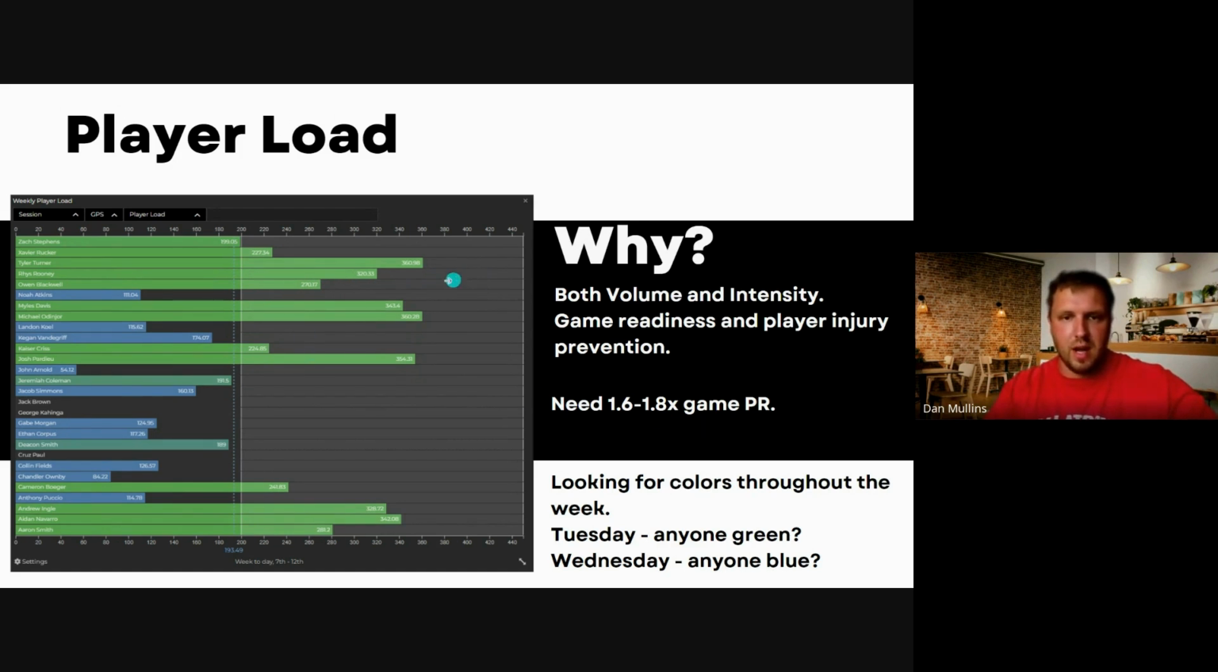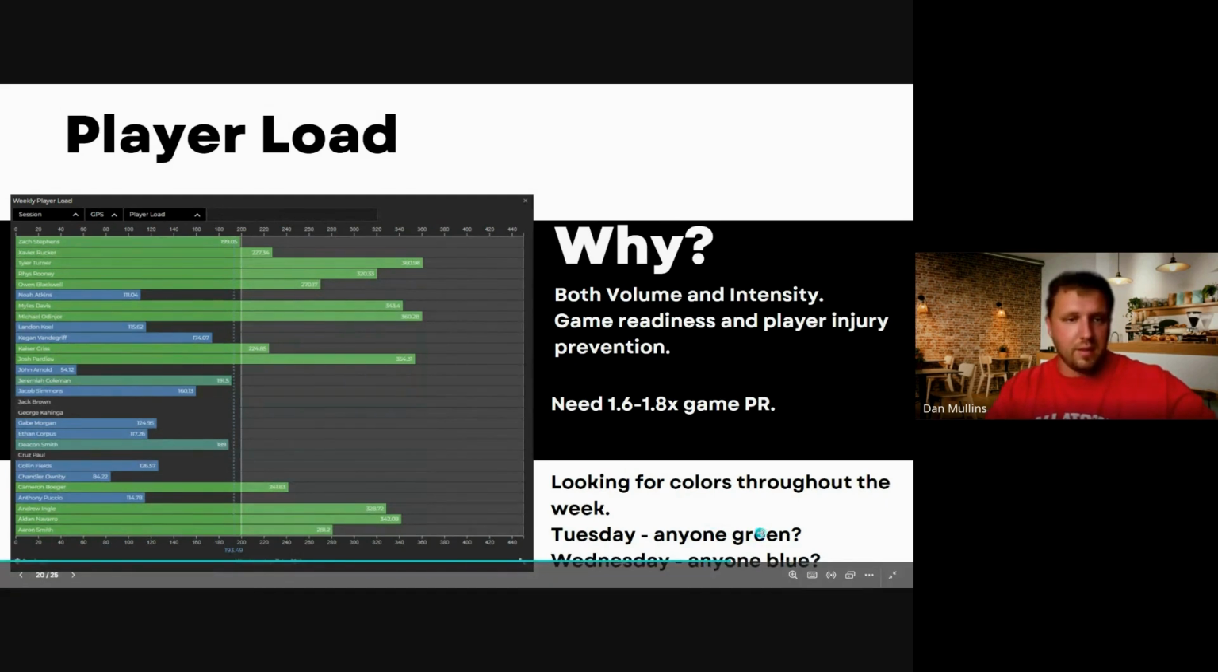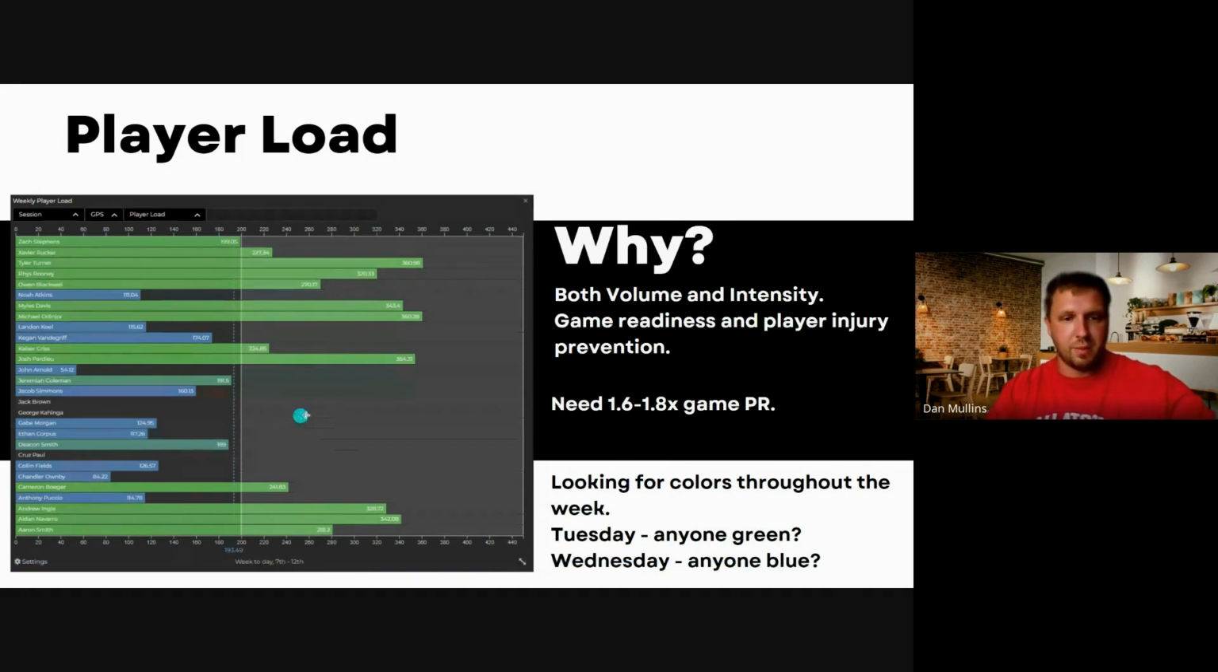So there's your min, there's your max, and kind of the same thing. I'm looking for colors. So Tuesday, same thing. Anybody green? All right, those identify the kids that I might need to pull back on. Wednesday, anyone blue? All right, we've got to go get some sprints in. Now this session may be a little bit more change of direction focus. So I'm trying to bucket, and I know I say Wednesday, or Thursday we're going to go sprint based off these people that were blue. I kind of label them.